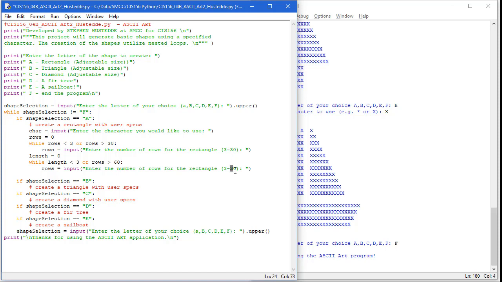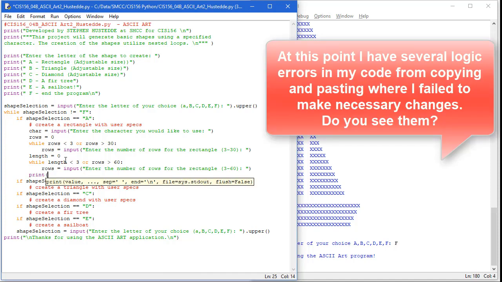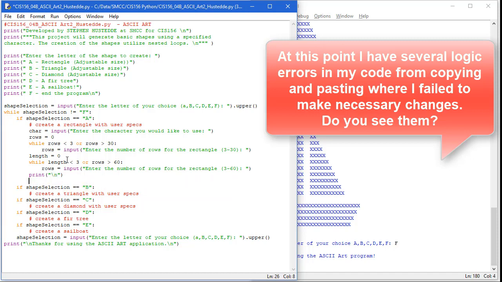I'm going to change my instructions to include 60. And so until they enter a number between 3 and 60, that's going to keep repeating. Then I'm simply going to print a blank line just to separate the item that we're drawing from this information and from these input statements.